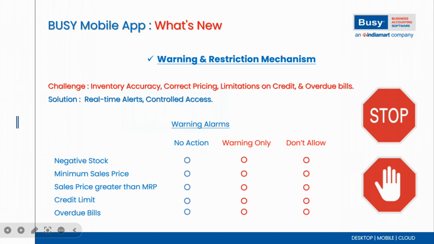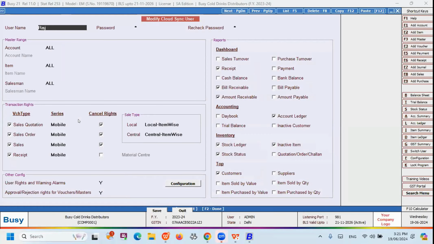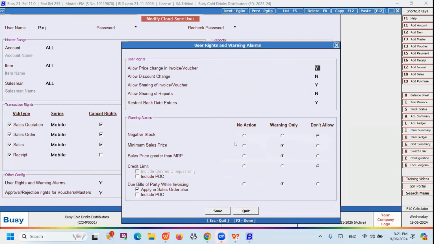Let us see it first in the Busy desktop application, then we will go to the mobile phone as well. So, user rights and warning alarms. Check the user account, the CloudSync user account, and you will get this option, user rights and warning alarms. Just enable it and you'll get this configuration button. Under this configuration button, you will get another screen. You can see negative stock, minimum sale price, different types of warning alarms.